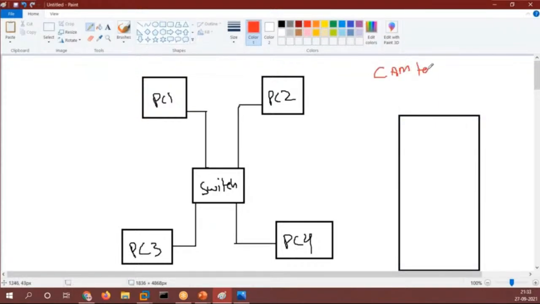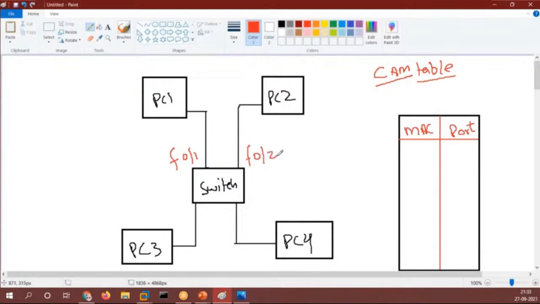CAM table. Now CAM stands for Content Addressable Memory Table. In that table, the MAC address is written and the port number is written. So let's say PC1 is connected to port number 1, F0/1, PC2 is connected to F0/2, PC3 is connected to F0/3. These are the port numbers.